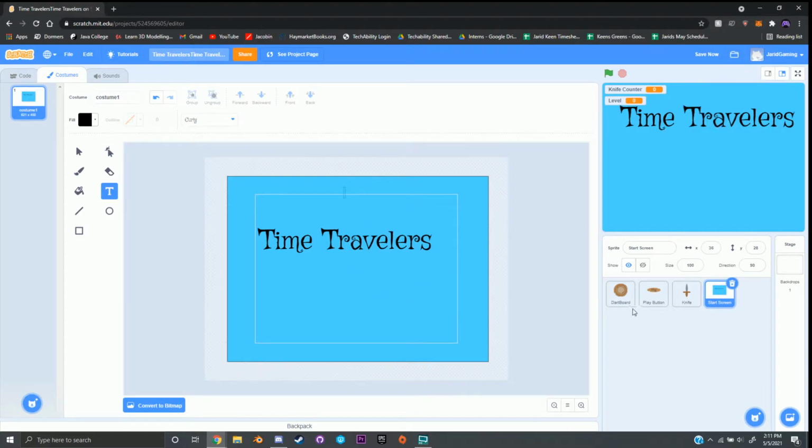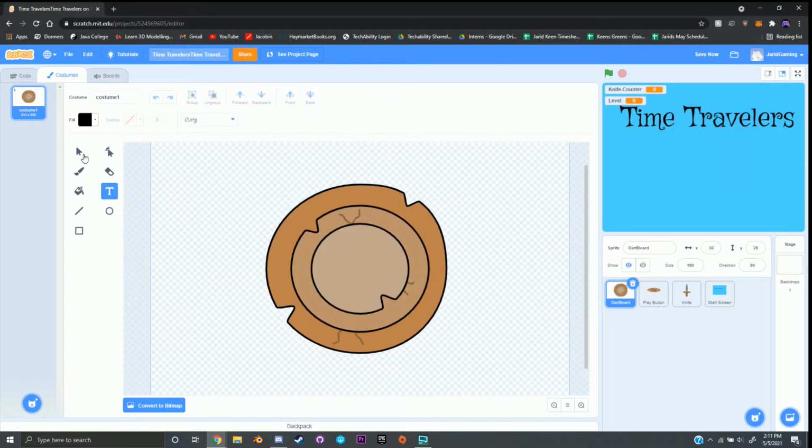After I've done that, what I want to do is go click on the dartboard sprite at the bottom right hand corner. And then I want to copy it. So I'm going to click on the select tool. And then I can click copy. I don't have to highlight anything. If you just click copy, it'll copy anything inside of the sprite.